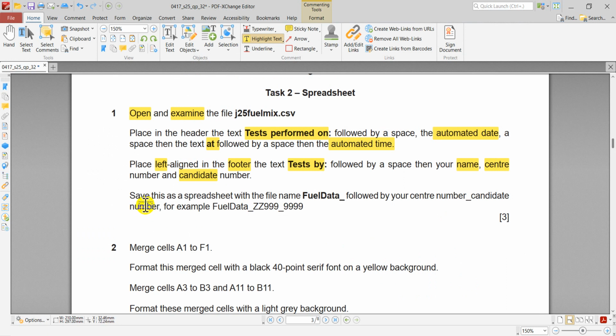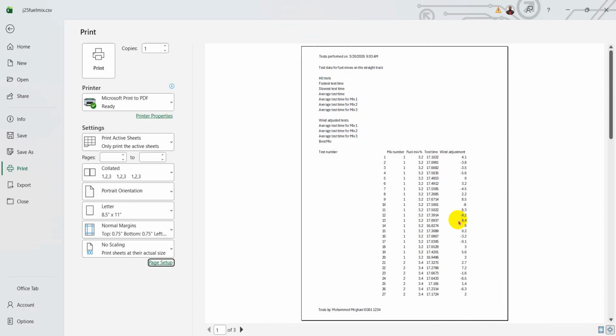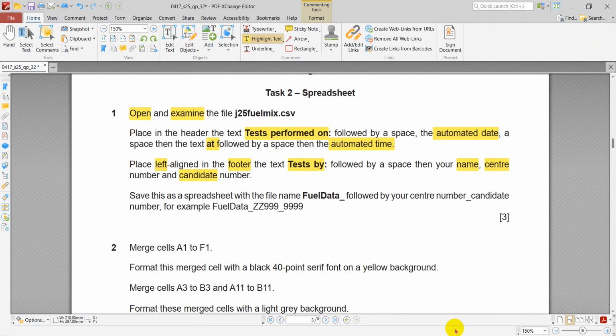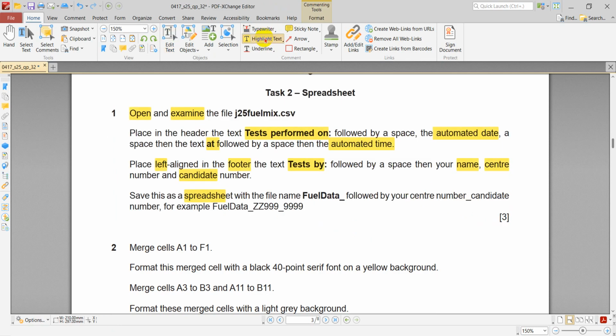And now you're going to save the spreadsheet with this name. So OK, and we can see the text and the details that he asked about in the header and footer. Then we want to save the spreadsheet, and the name we need is "fielddata" as one word, followed by your center number, then candidate number. Here you can give me an example.